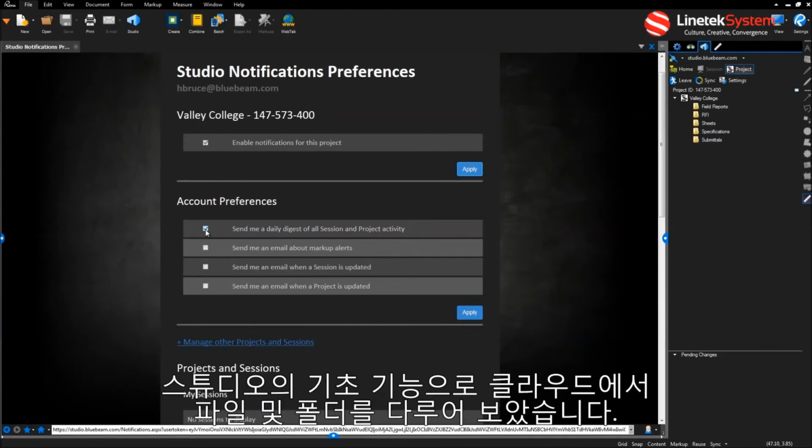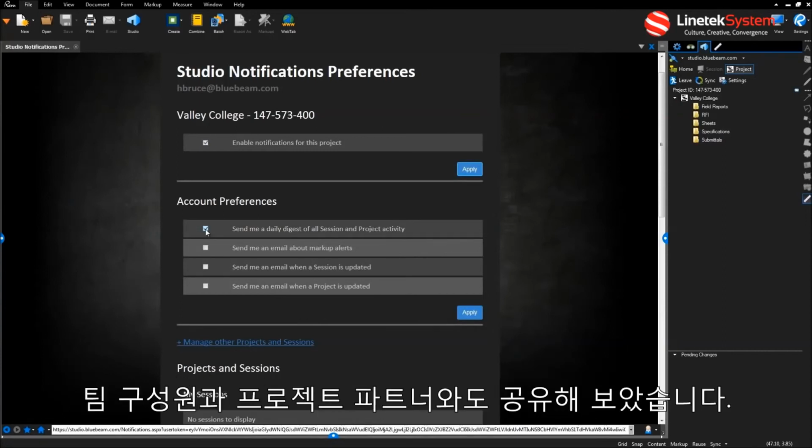And that's it. We went over the basics of Studio Projects, a tool for hosting files and folders in the cloud, and sharing them with team members and project partners.